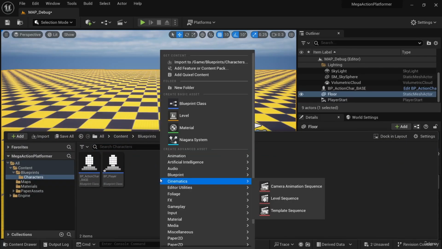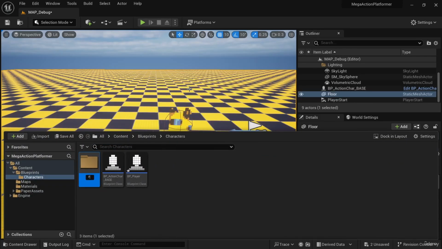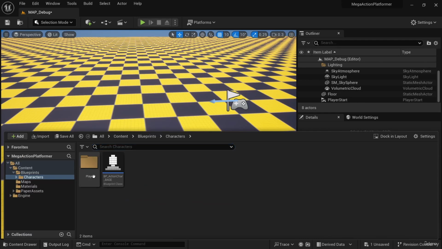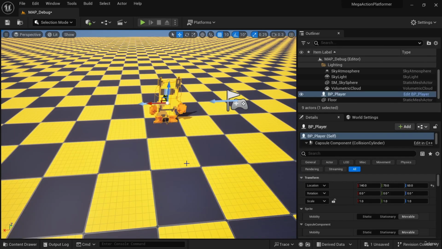And now that we have this, we want to create a folder. So just new folder and call it player, and just drag the BP player in here. And we want to delete the action char base because, like I said before, we actually don't want to use anything with base in the game. Of course, we can use it for development, but in the end, we don't want to use it. Just delete it, and we can then just have the player and drag the player into the scene.